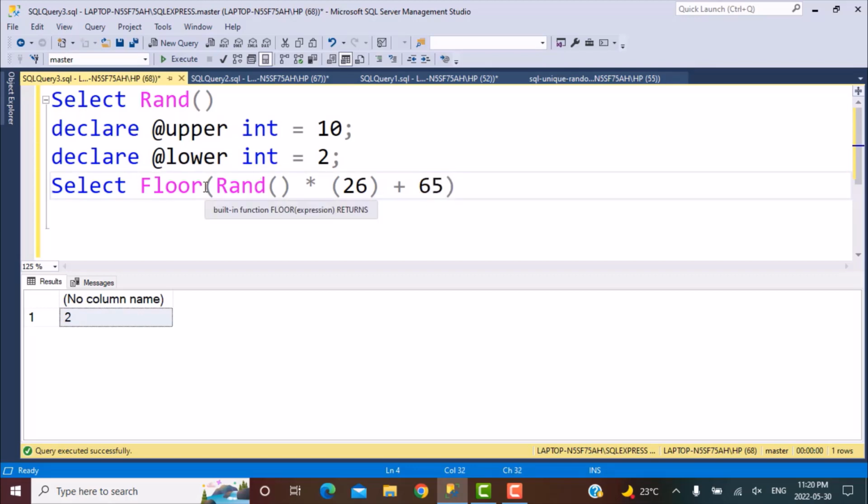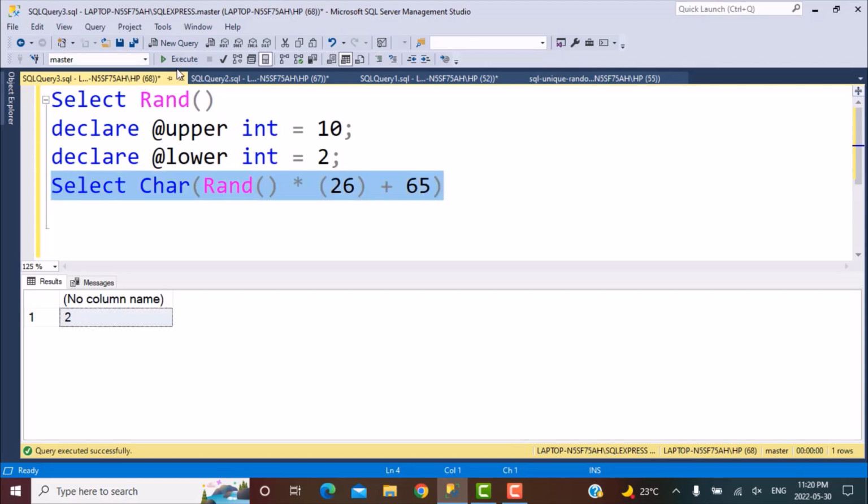Now to get the ASCII value and not the integer value, what we need to do is, instead of this floor function, we want to use the char function, because that is going to return the ASCII equivalent value for it, which is going to be an alphabet. So now let's execute this, and you will see that you will get random alphabets which would be generated by using this query. So this is how you can use it.